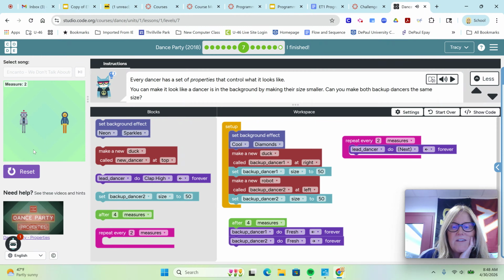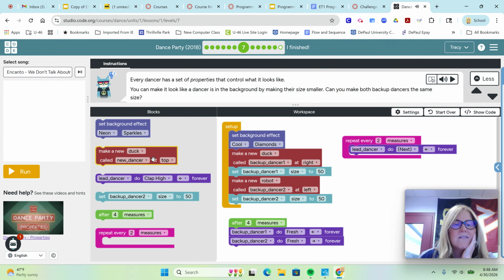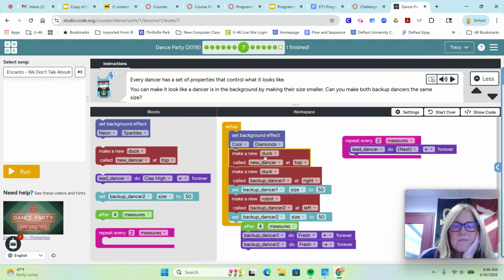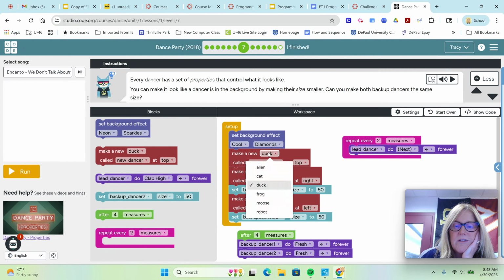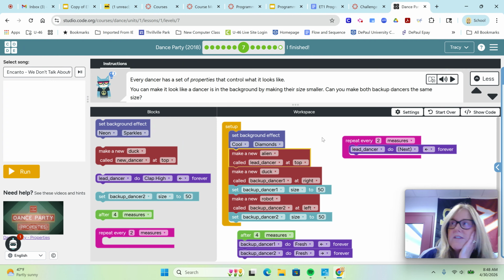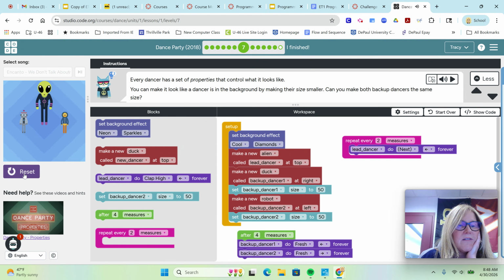You know what we don't have? Did I get rid of the... I'm resetting. I am making a new dancer, which is going to be the lead dancer, because we didn't have our lead. We didn't have a lead dancer. Maybe I deleted it by accident. We'll make our lead dancer the alien, and the lead dancer will be at the top. Okay, here we go. And now we have background dancers.